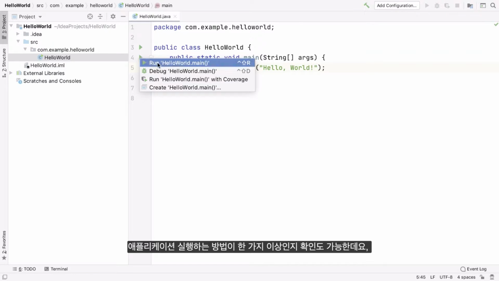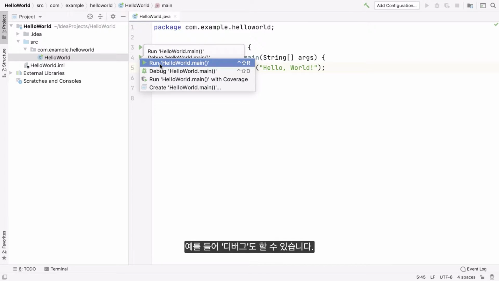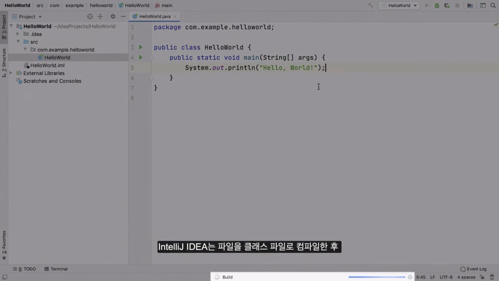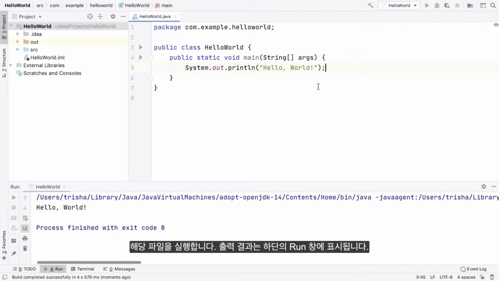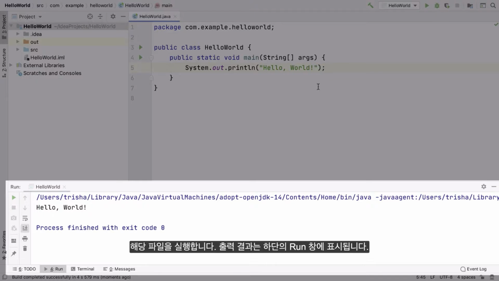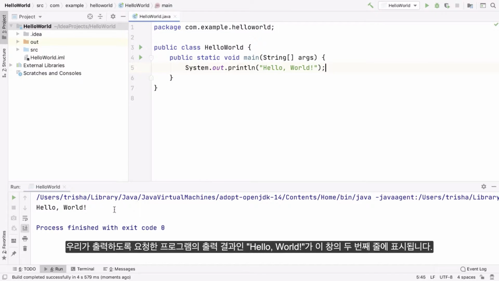We can see there's more than one way to run an application. For example, we could debug it. But for this tutorial, we're going to run it in the simplest way. IntelliJ IDEA is compiling the file into a class file and then runs it and shows the output in the run window down at the bottom. The second line in this window is the output of our program, the Hello World we told it to print.